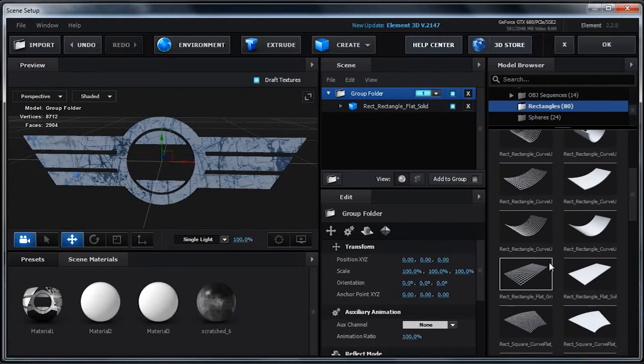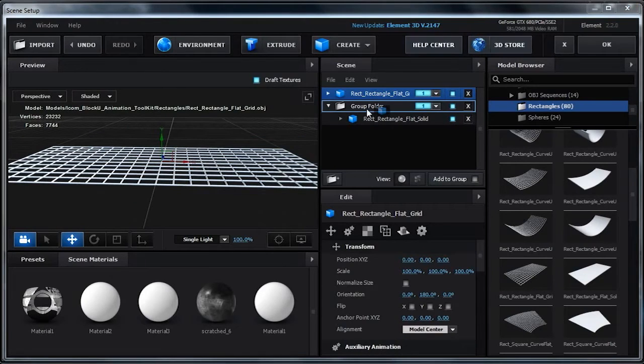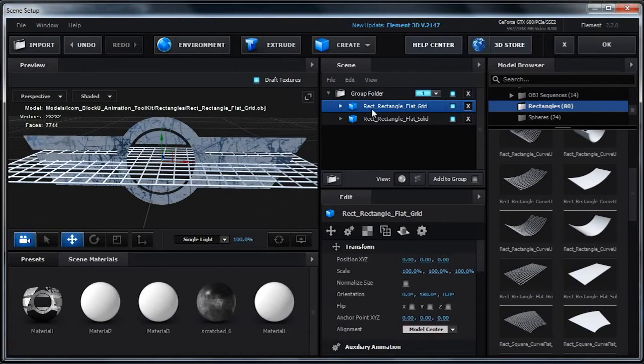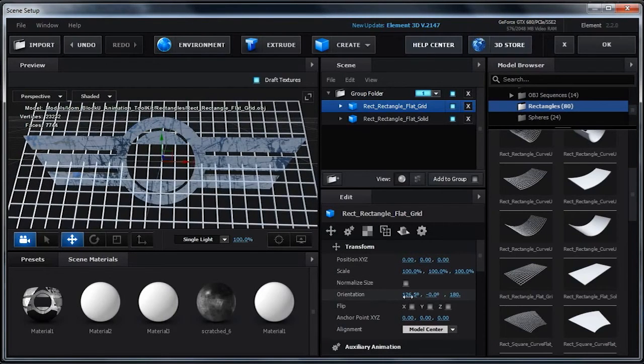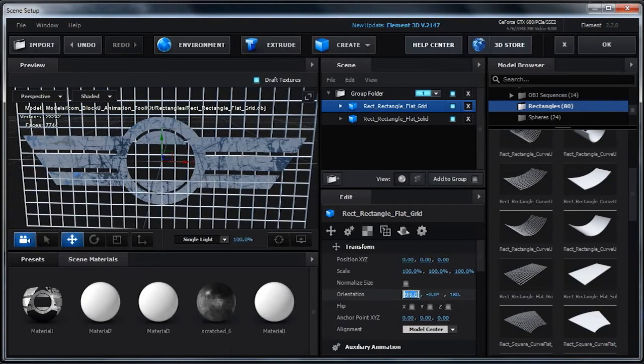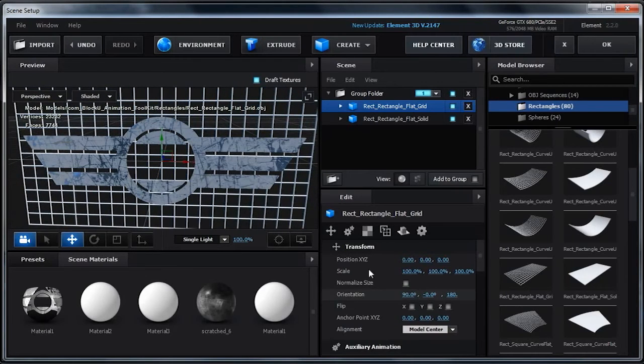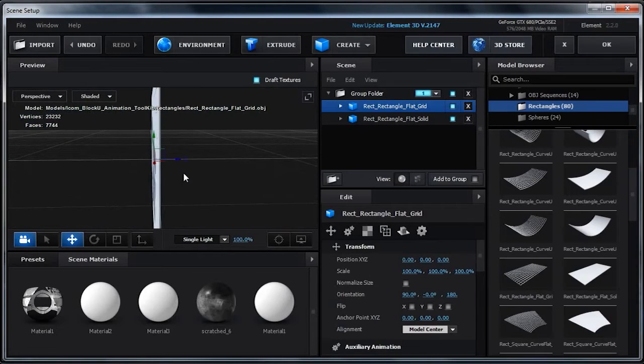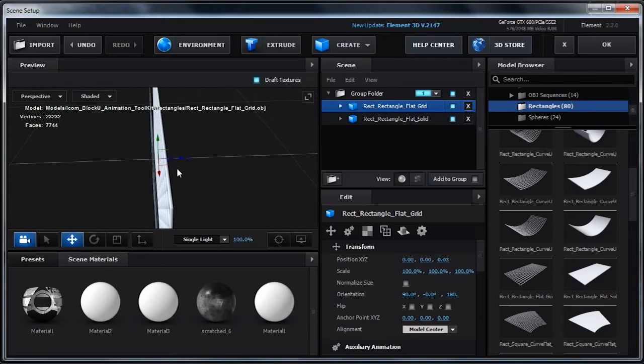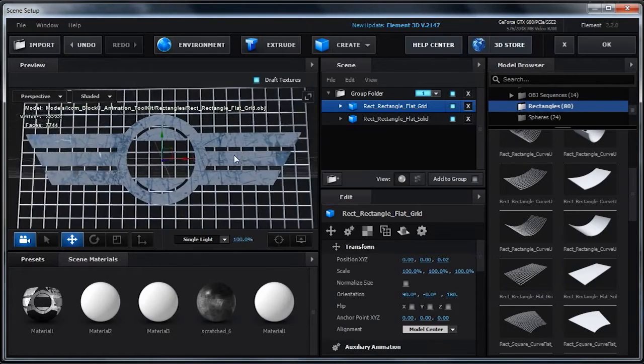So let's just add that to the group as well. So now we're operating on this grid. Let's just make sure that's in the right place. It's too close. We want it sitting just behind the logo.